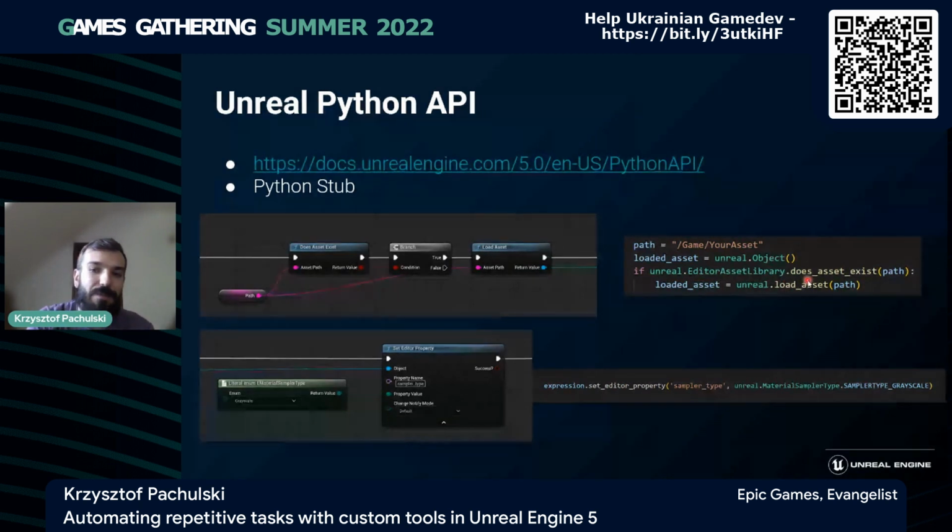So instead of trying to figure it out yourself each time, I would just go to this API, because you can search for things there. And then I would look for, does asset exist? And then this does asset exist will appear for you in the context of editor asset library, so that you know that you need to write unreal.editor asset library.does asset exist.